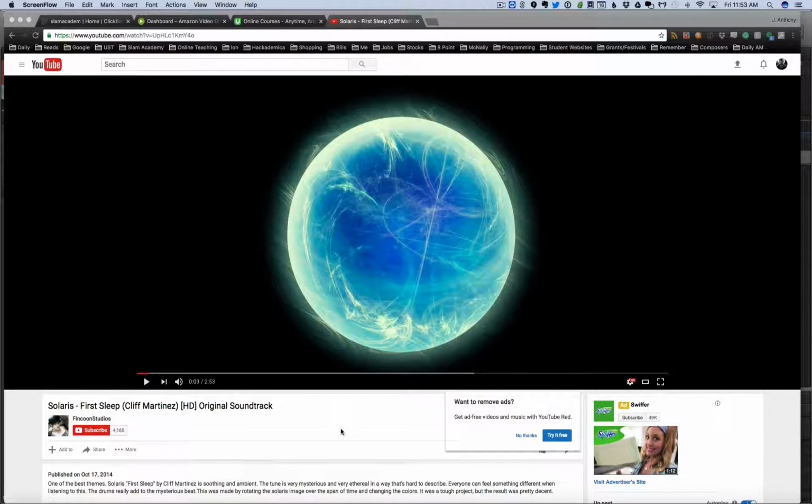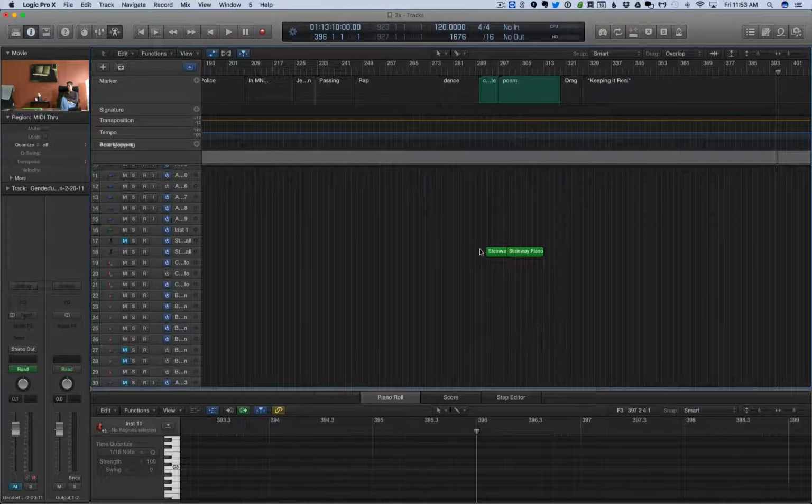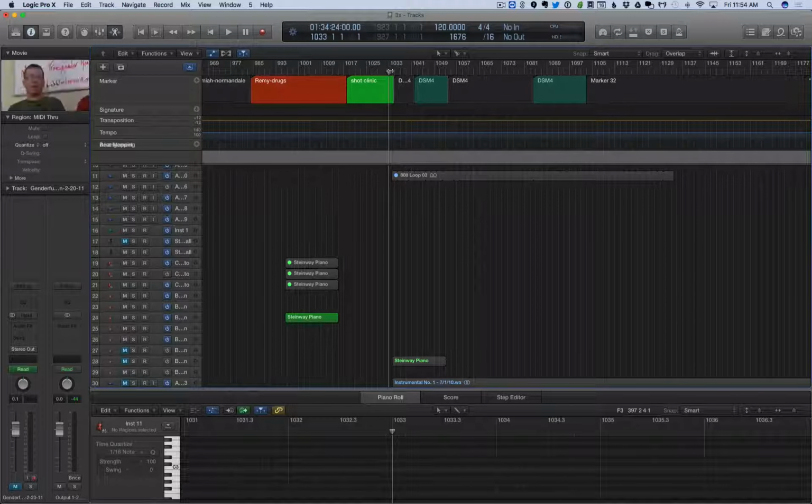So the first thing that I want to talk about is temp cues. Temp cues can be a blessing and a curse. What a temp cue means is that in the film, let me go back to this project that I have open here. Okay, so look at this cue at this spot in this film for just a second. I want to show you something. So let's just listen to it for just a second.